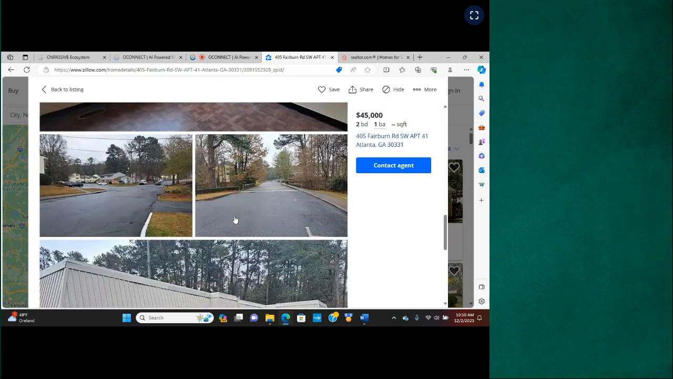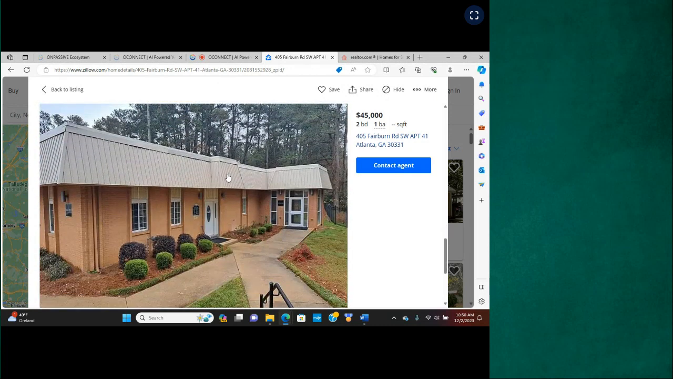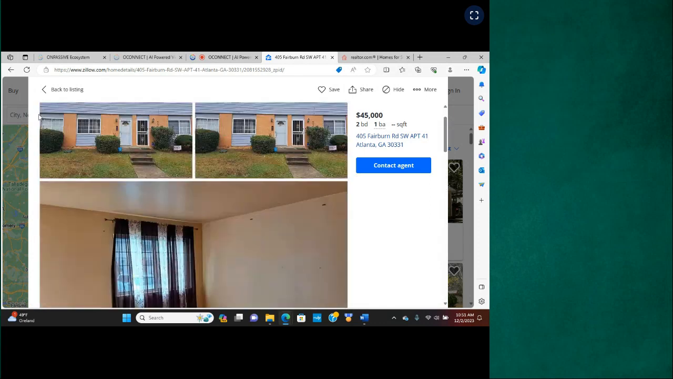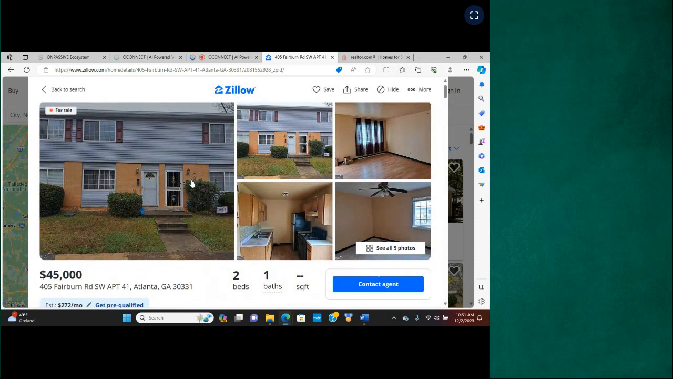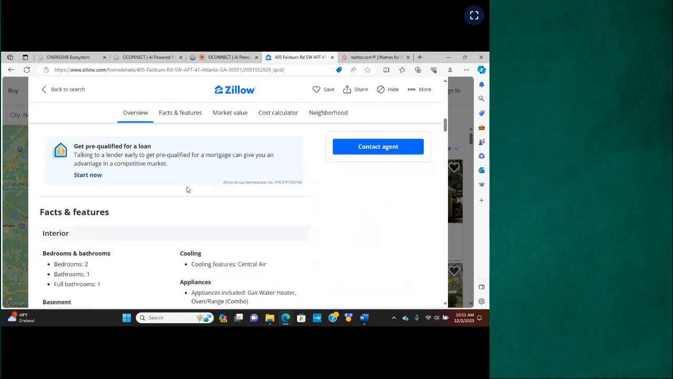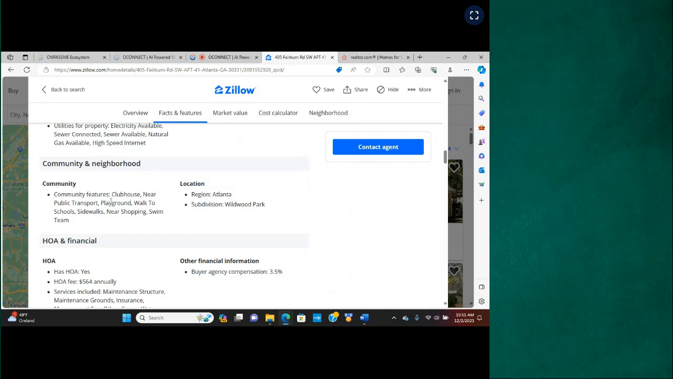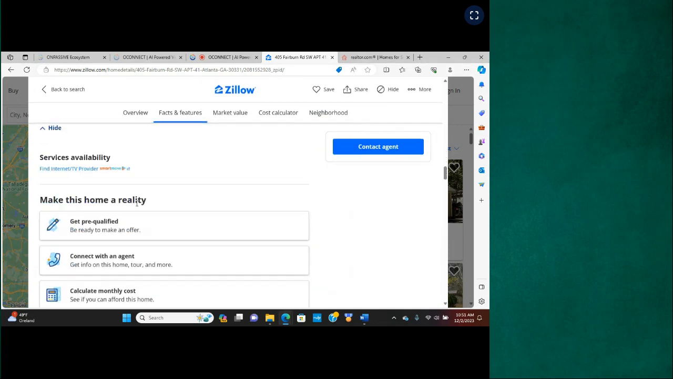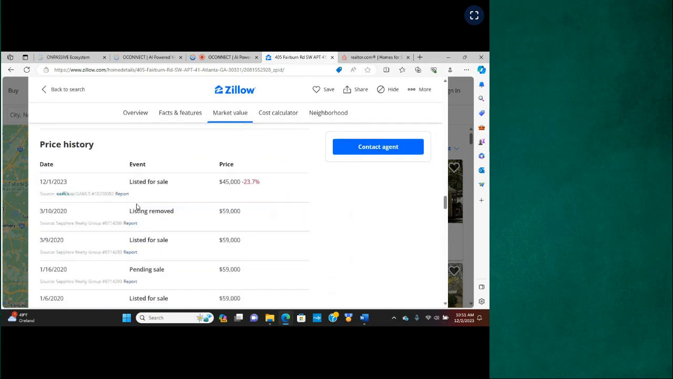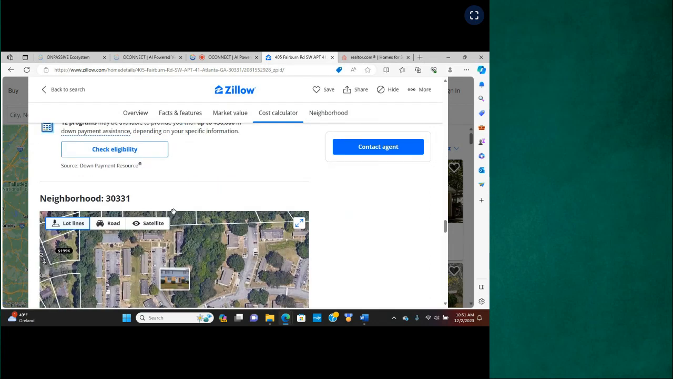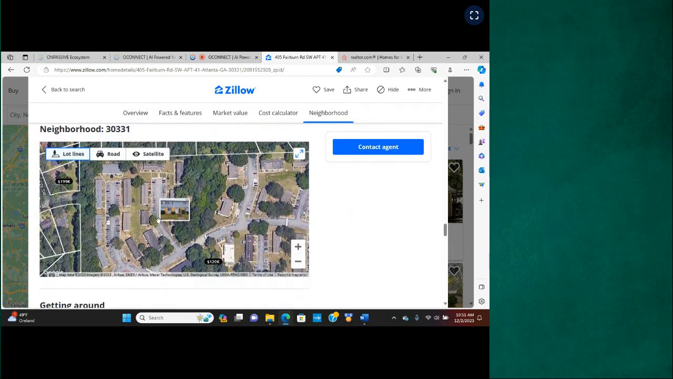Okay, so this is the street. Everything looks clean. So now let's do some research on the neighborhood. Very, very important. So this is the neighborhood. Now, this is the satellite view from the top. It looks good.